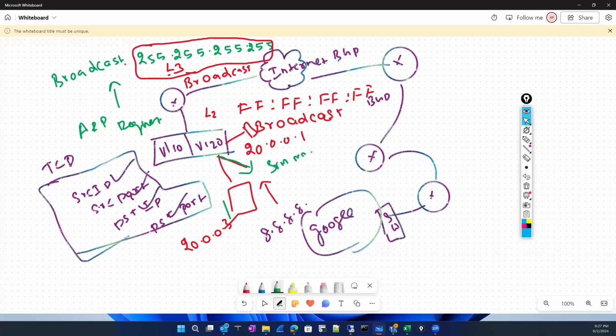Source MAC and the destination MAC. So it sends a broadcast to everyone. That is broadcast. So it's going to send a broadcast. And also this VLAN 20, right? So configured here VLAN 20, it receives this broadcast.